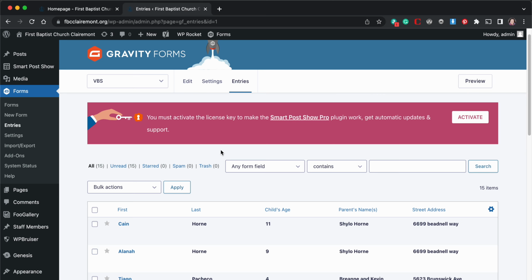Let's say if you wanted to export an entire spreadsheet of entries, you can do that by clicking on the Import Export option here on the left-hand side of your dashboard.